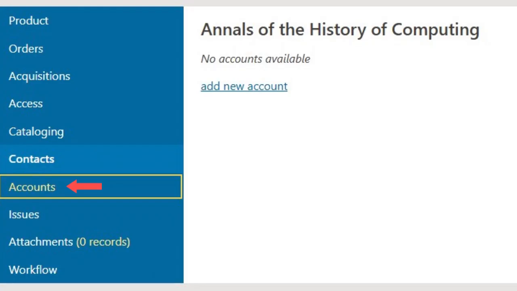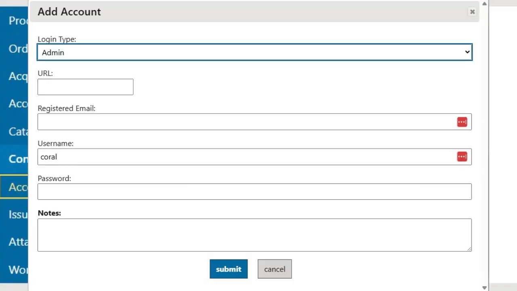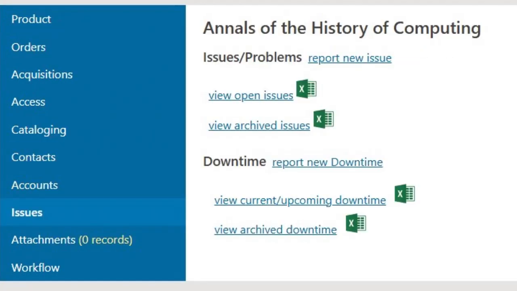Click on the Accounts heading in the menu on the left. In the Account tab, you will see the accounts related to the organization record for the provider. If you aren't using the Organizations module, you can click the Add New Account link. In the Add Account pop-up window, you can add additional account information related to the resource.